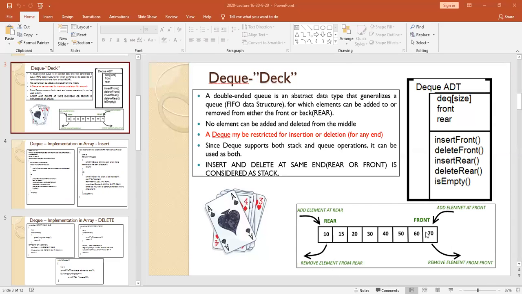Similarly, you come for insertion at the front end. If you are inserting at the front end, where is the front end now? Front end is pointing at 70. If you want to insert an element after 70, what should be done? Front is to be incremented. Keep in your mind, after 70. So before 10, decrement; after 70, increment. After 70, you are going for incrementing the front pointer and placing an element. That is the second case for insertion.